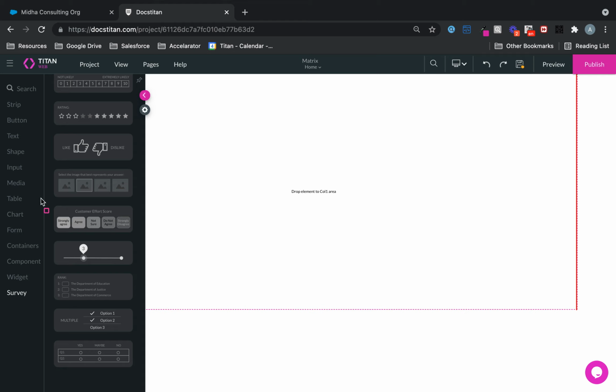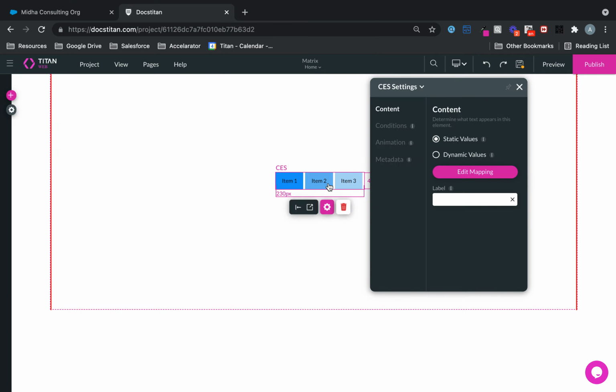Let me show you this one. That's what we're looking for. From here on, you just drag this across and play with it. I'm going to show you how it works. So let's say I drag it over.